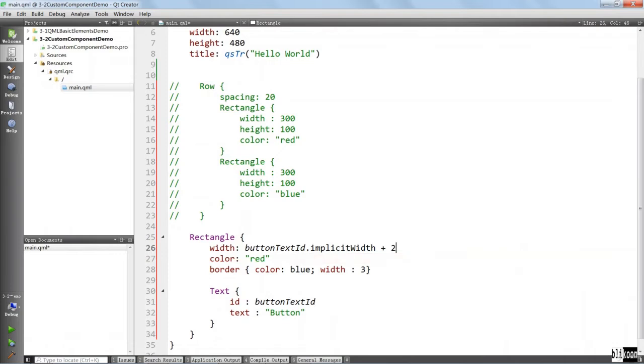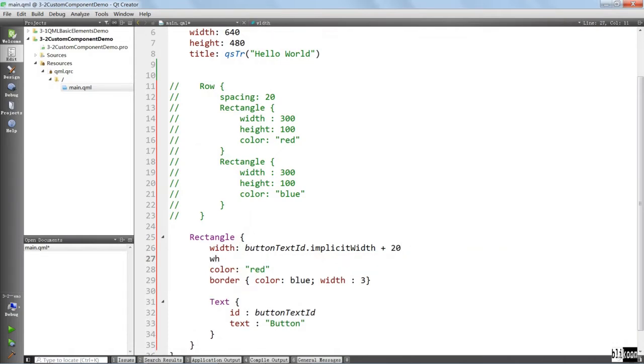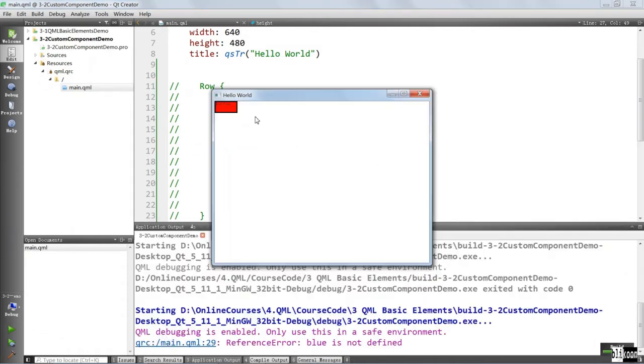And we are going to add a margin to it like this. We are going to do the same thing for the height. Button text ID, implicit height, and add a margin of 20. Let's see how our button looks. Run your application.